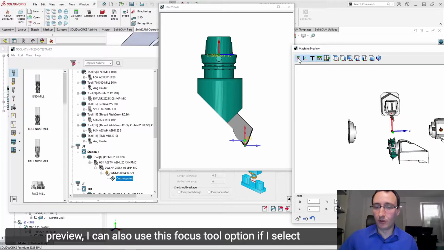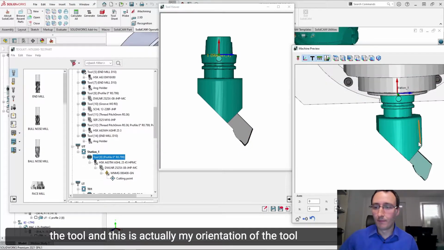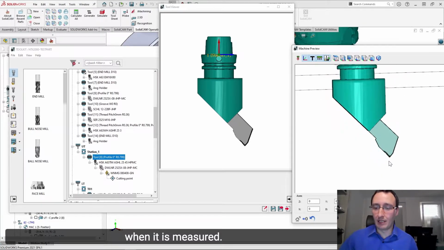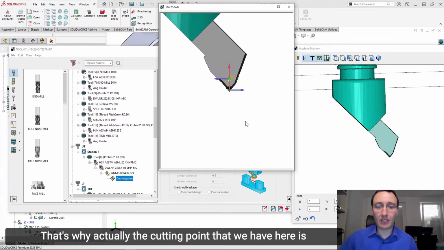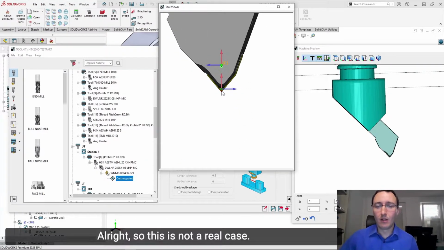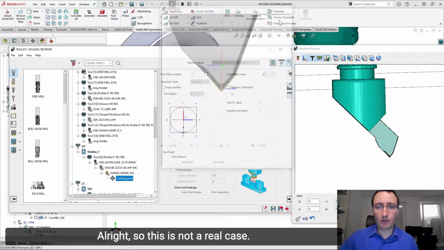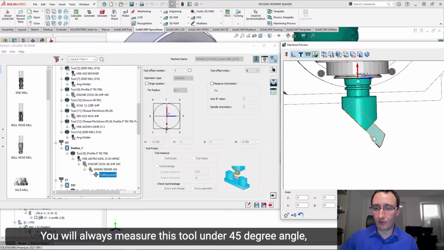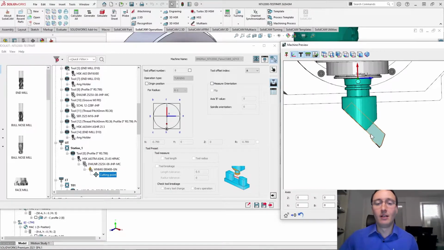So if I move this around a little bit and open the machine preview, I can also use this focus tool option if I select the tool. And this is actually my orientation of the tool when it is measured. That's why the cutting point that we have here is located there. All right, so this is not a real case. You will always measure this tool under a 45 degrees angle at least.